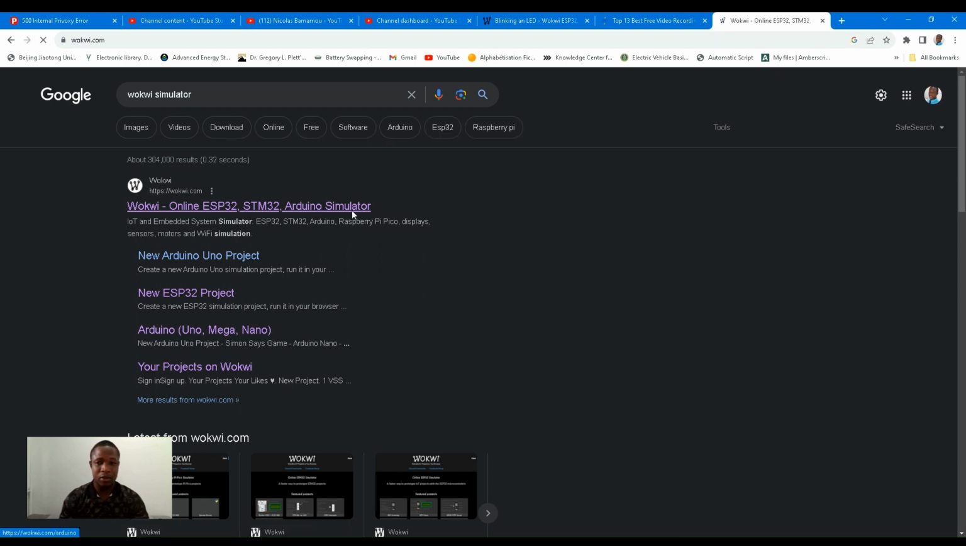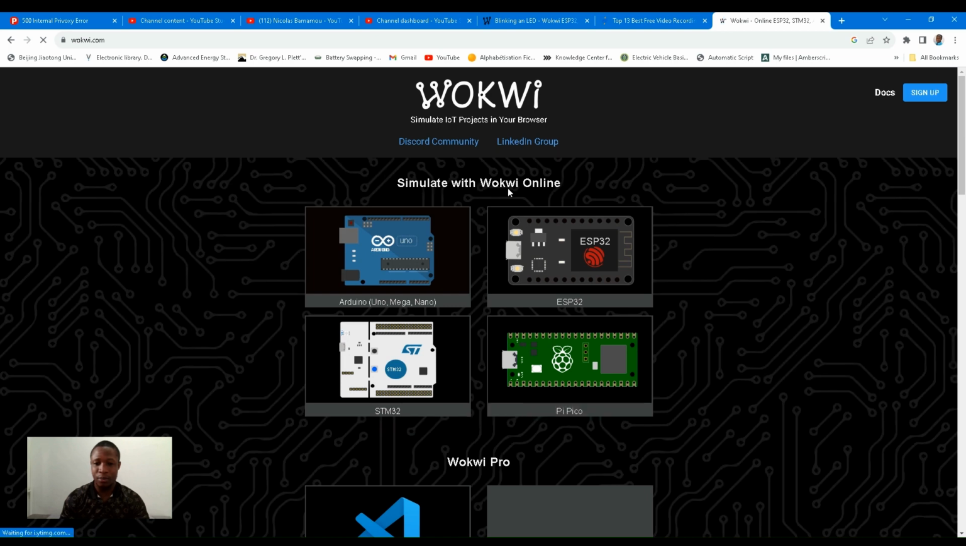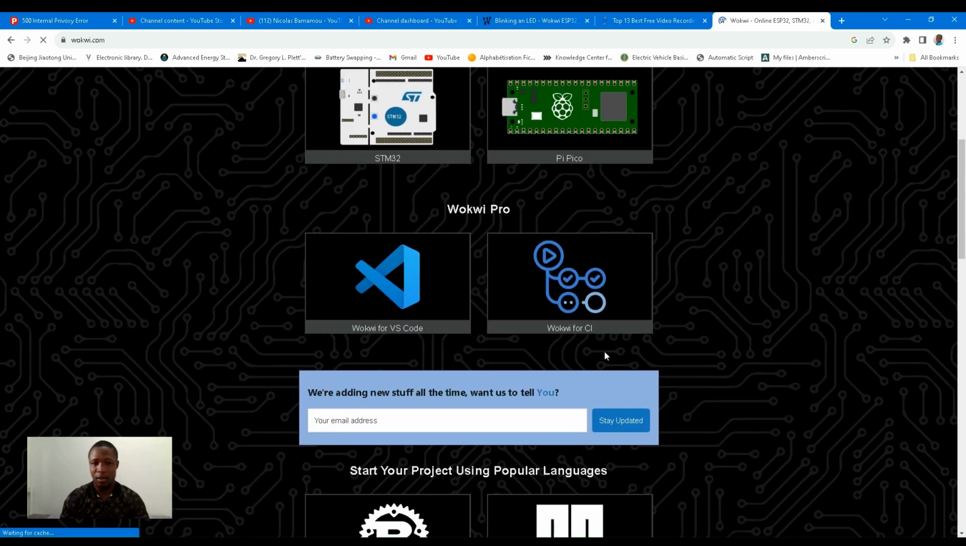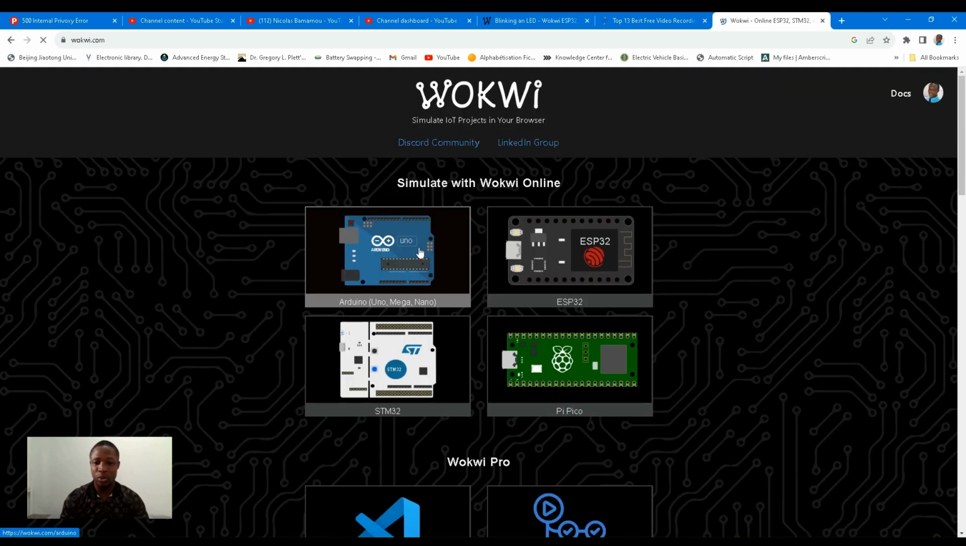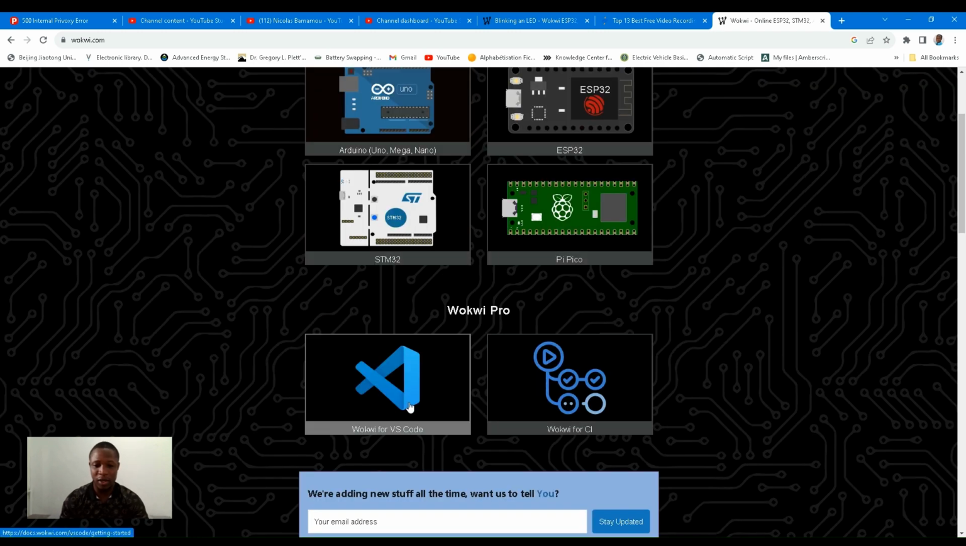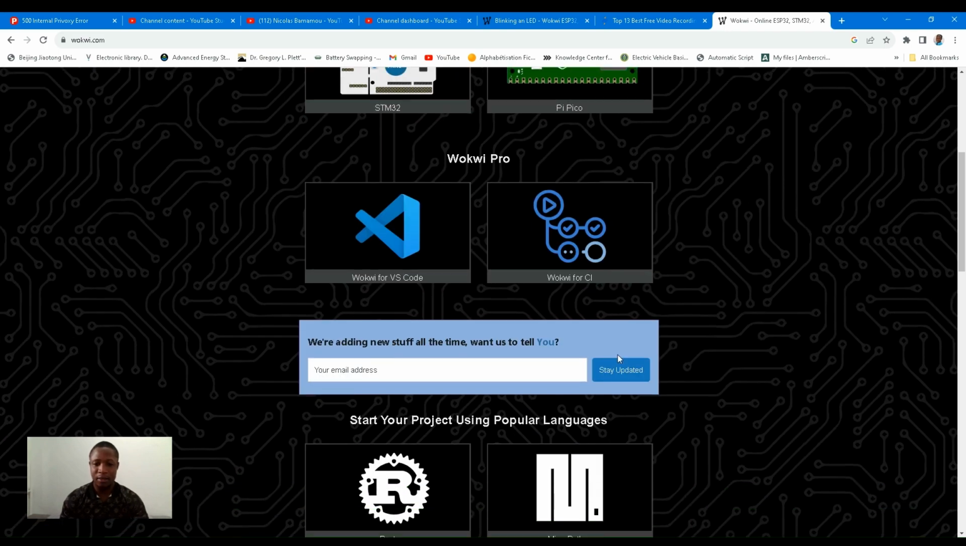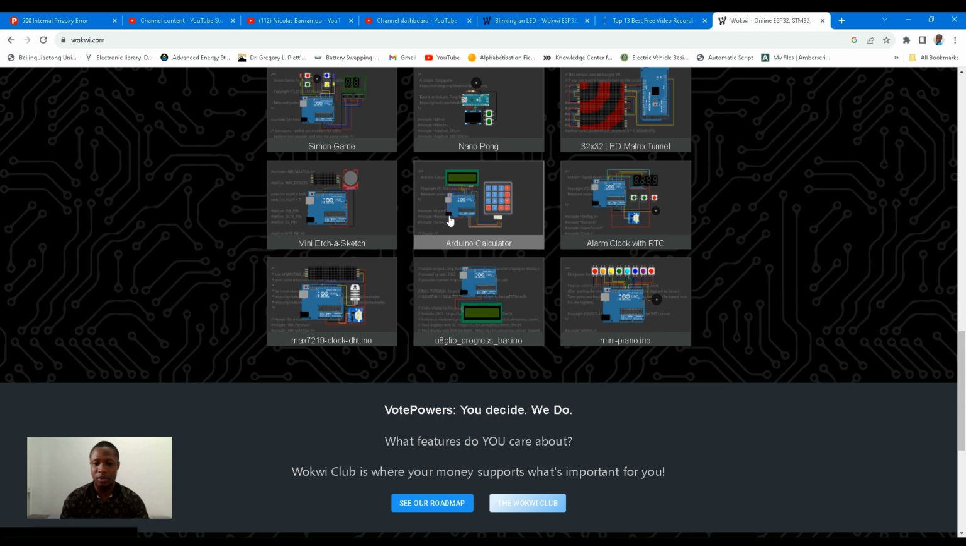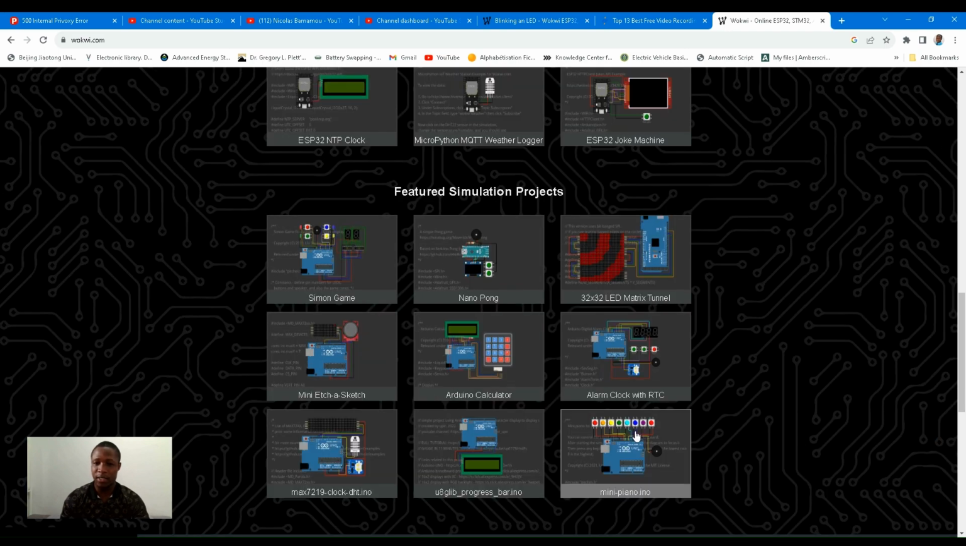If you click on this, you have these boards. With Wokwi, you can simulate an Arduino Uno, an ESP32, and different versions of the ESP32. You have the C3 here, you have the S2 and S3. Also, I think two boards of STM32 and the Pico board with MicroPython. You can also simulate with VS Code, which we'll be doing in some other videos. And you also have some samples of code and simulation that you can start with.